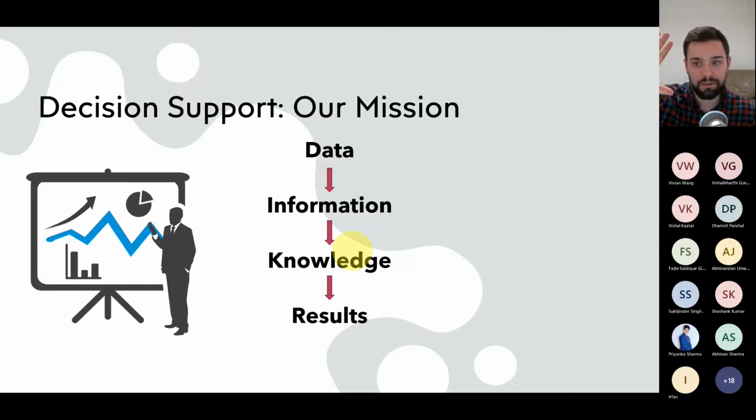You're finding a story, right? You're finding a trend or a pattern. And then knowledge is like, why? Why is that trend or pattern here? And then results is, you exploit it or you use it to your advantage to make your company more money or to improve the process so it's faster, something like that, right?